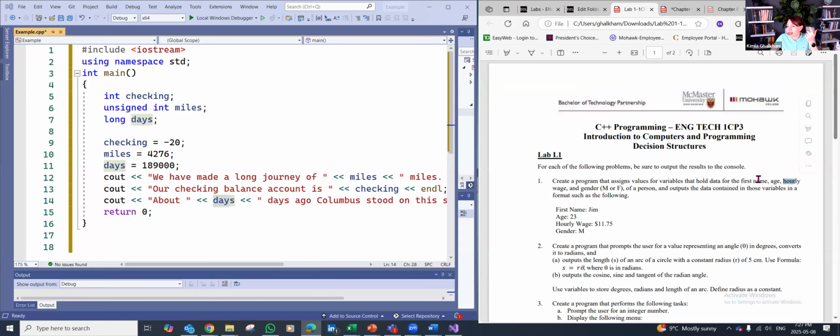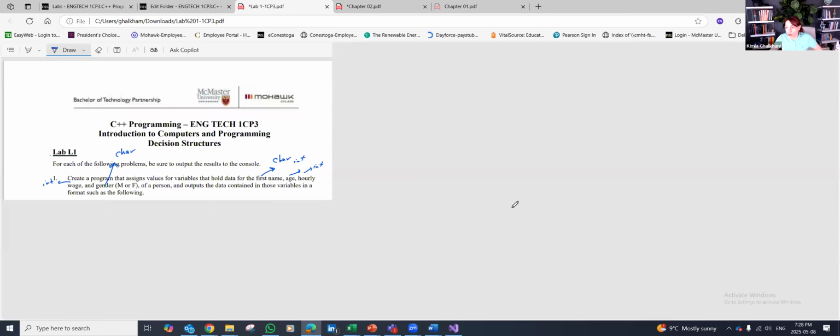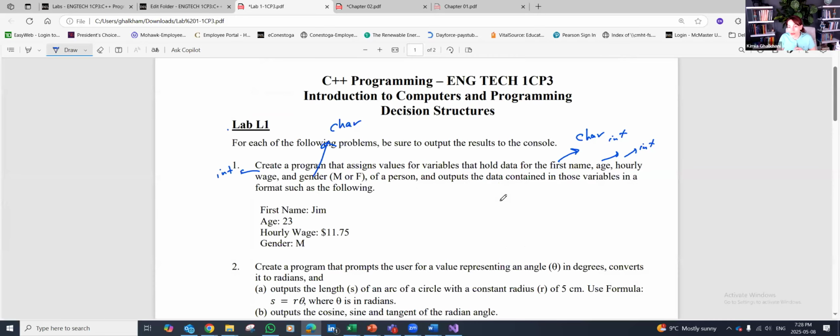First name, I just said, is character. Therefore, if you are asked to create a first name, you cannot use integer for first name, then you have to use char. For age, age is a number, so you have to use integer. Hourly wage also you can use integer. So wage is integer. Gender is still char, character. So pay attention. Different types of information need different data types.